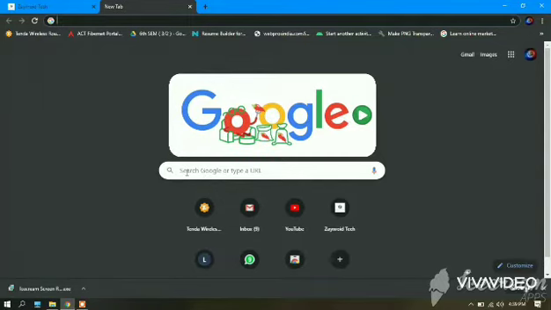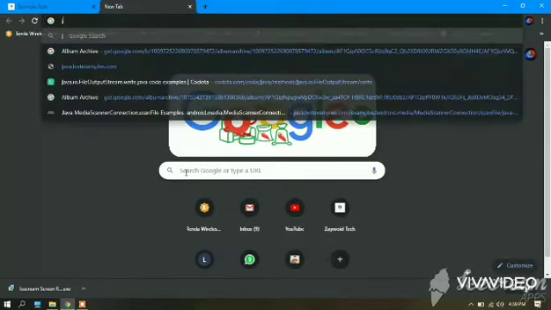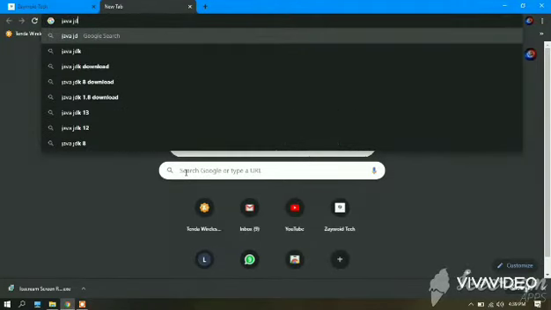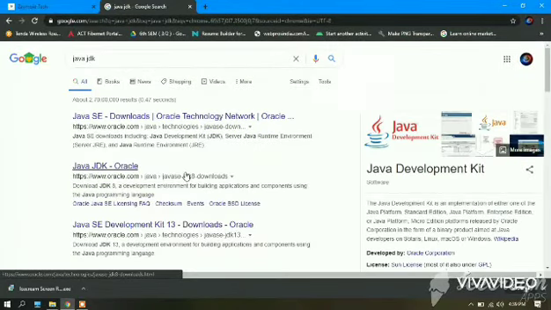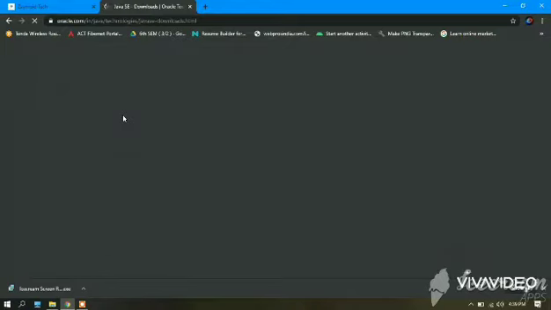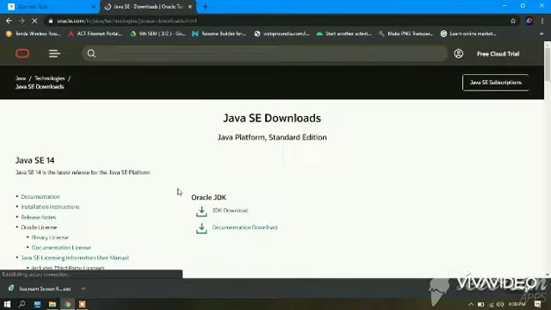We need to download Java JDK. Search for it. So we need to download the Java JDK. Click on the first link, which is the official site, www.oracle.com, provided in the description below. On that, download the latest version of the Java JDK, which is Java SE 14.